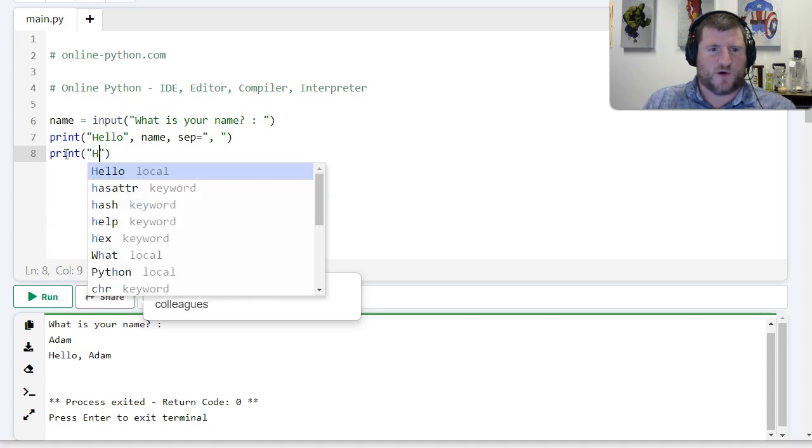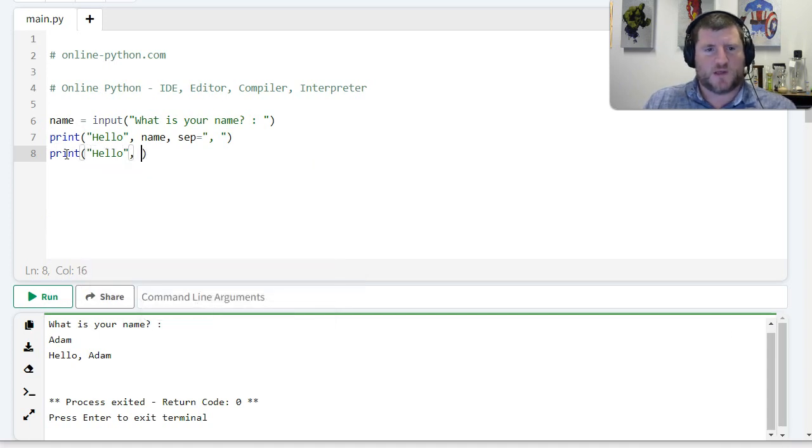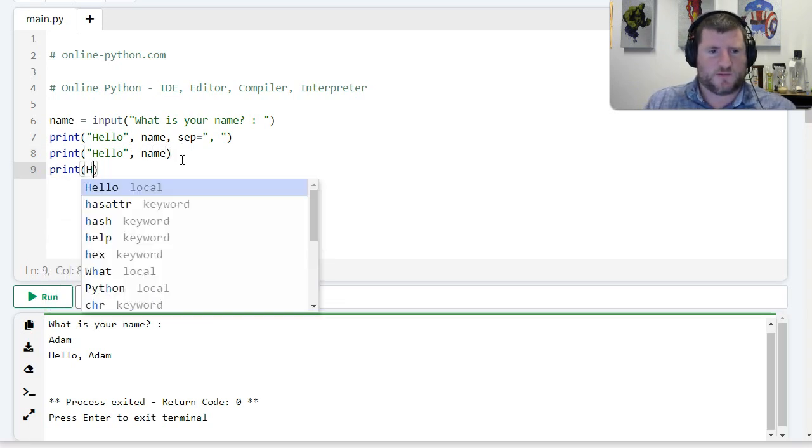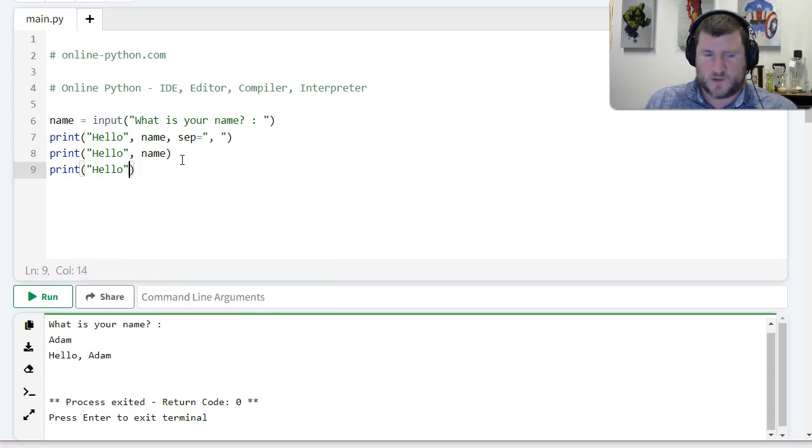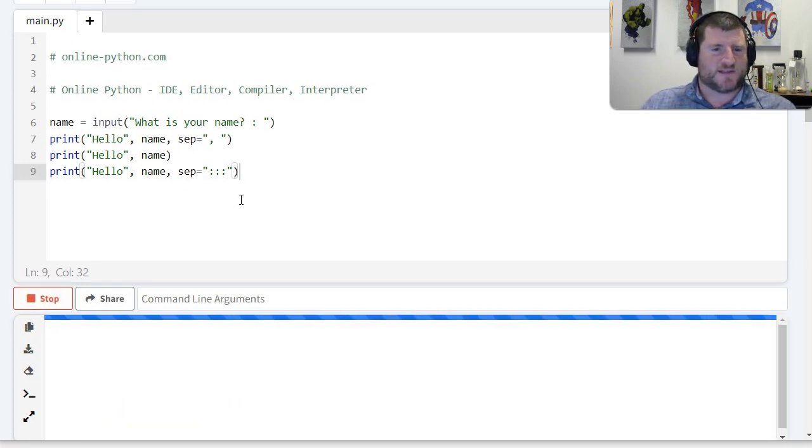So I'm going to just do them all together, hello, comma, name, and then print hello, comma, name with a separator of, I don't know, we'll just make it 3 colons. Anything you want to make as a separator, you can.